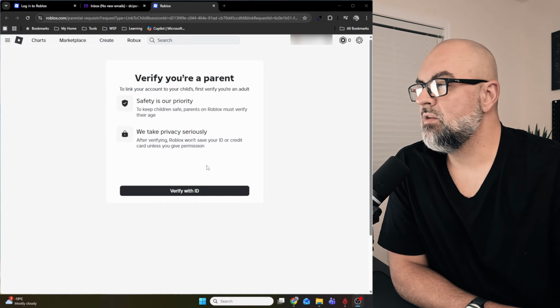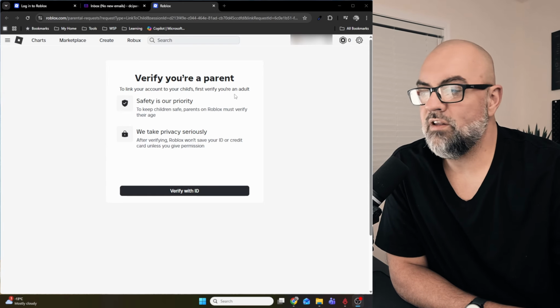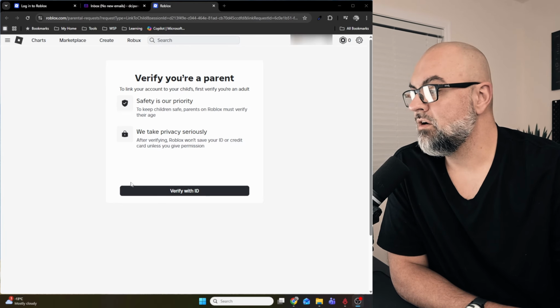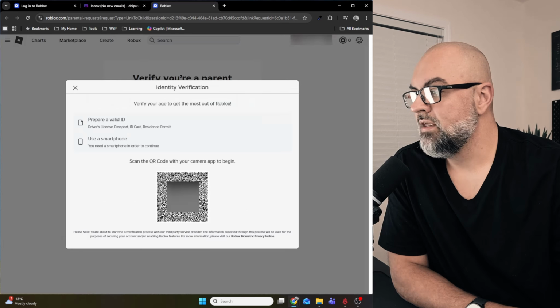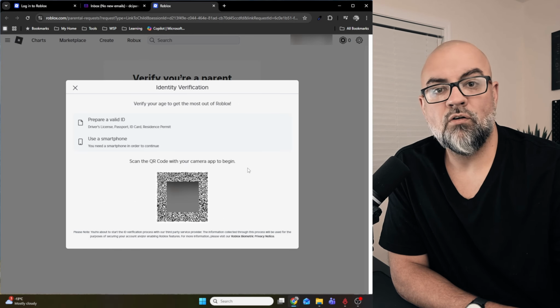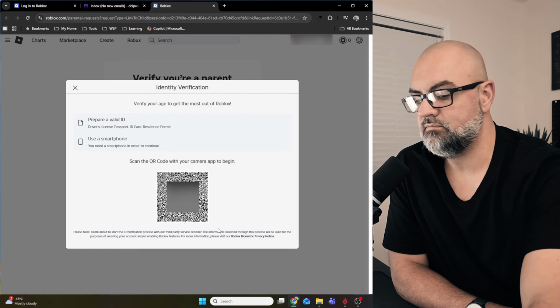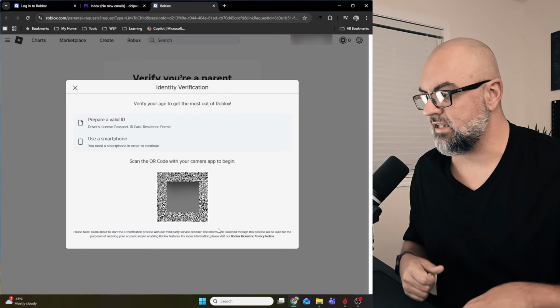This is the step in the process that we have to actually verify that we are an adult using that ID that I told you to prepare earlier. So we are going to click on the Verify with ID button, and we are going to need a mobile phone in order to do this. So we'll take our mobile phone and we are going to scan this QR code over here. So I'm just going to grab my mobile phone and I'm going to scan the QR code.